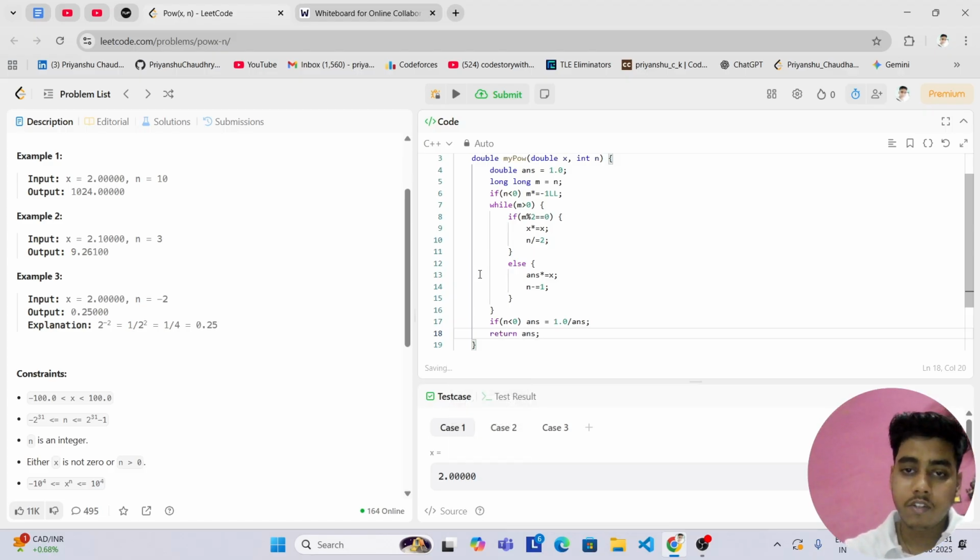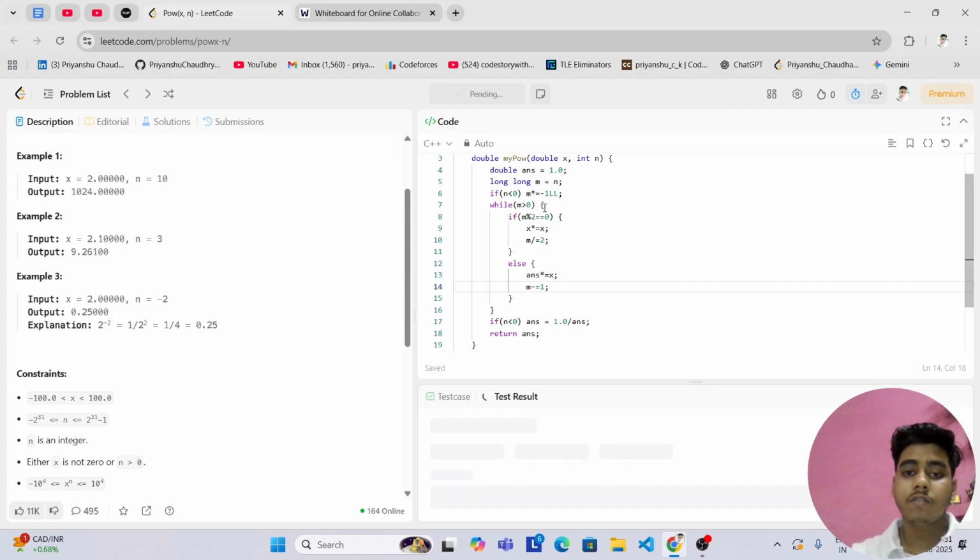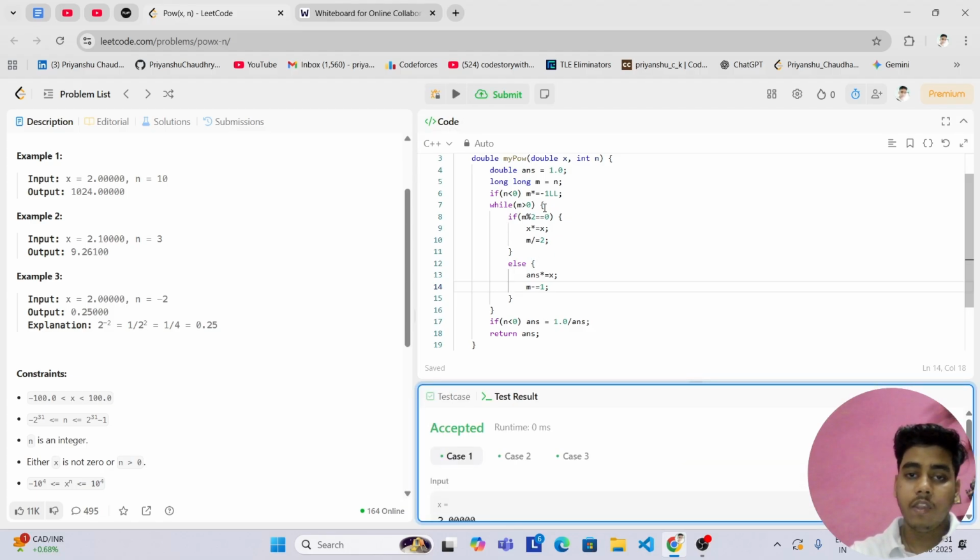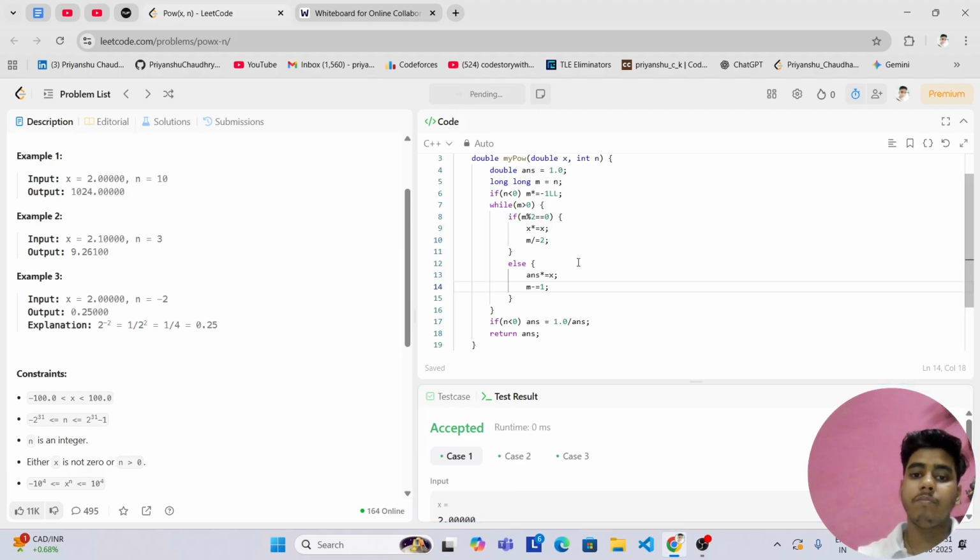But before running, first let's check if we are handling the edge cases also. Double answer, long m, if n is less than 0. All right. In the even case, here we are using m, so I should divide m, not n, and m will be -1. All right, so we are ready to run this. Yes, we are able to pass the sample test cases, and let's submit it.